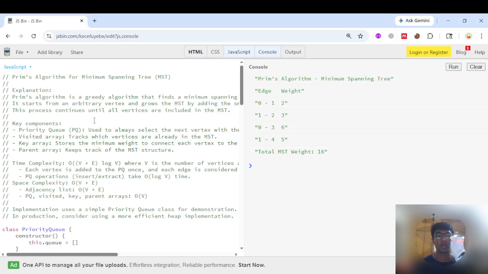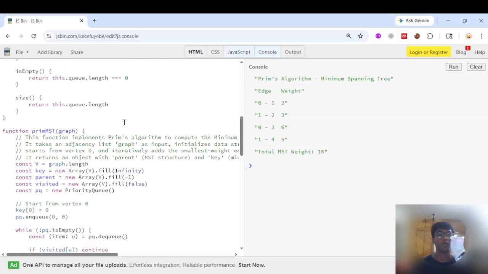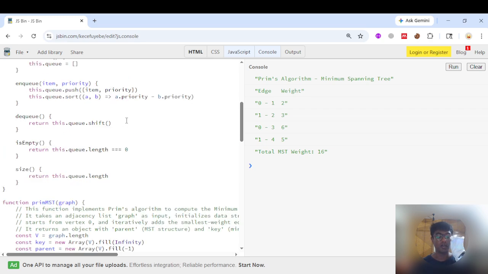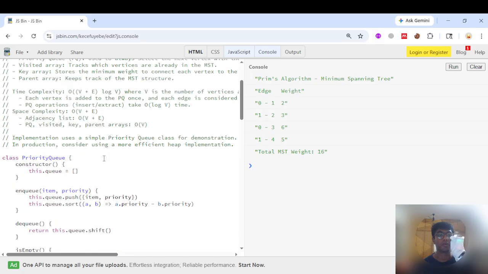Let's look at the code. Before even going into code, let's start with a motivational quote, and then let's start understanding the code or the implementation for Prim's algorithm.